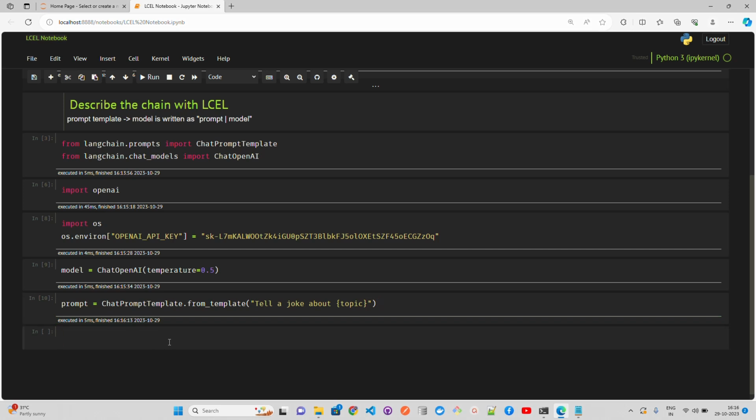Now, how do you use LCEL, the LangChain Expression Language, for this particular chain that we're going to create, the LLM chain? Let's write that. Chain equals, then the first input is your prompt. So prompt goes first, then your pipe, and then the model. Basically, this is the taxonomy of LCEL. Now let's just run it.